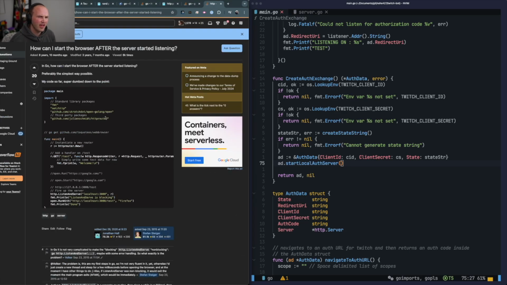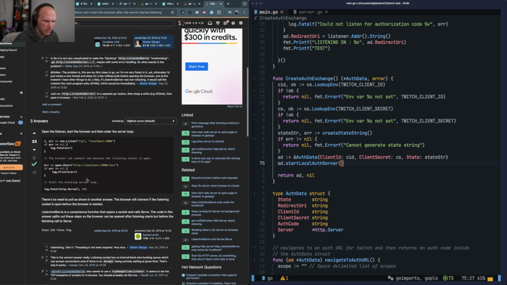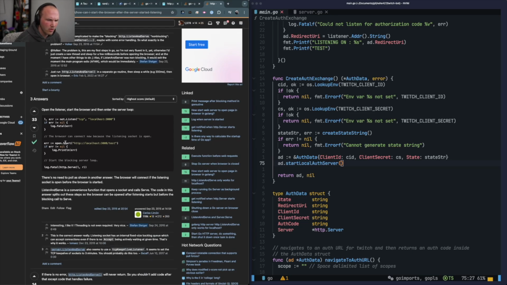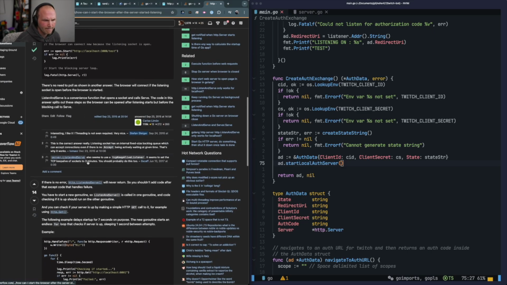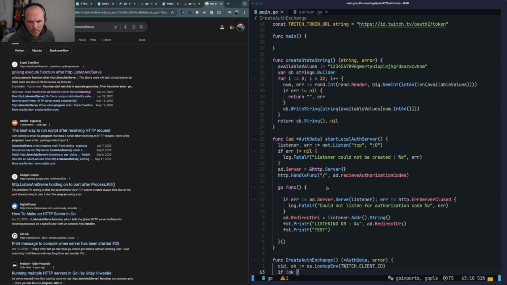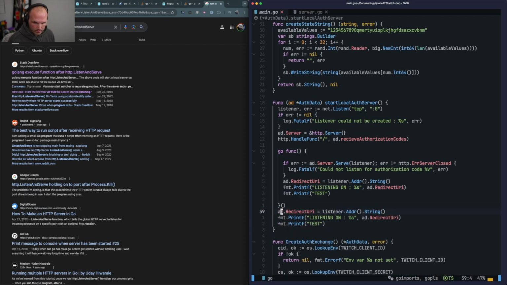How can I start the server after the server started listening? That's my question. Open the server, open the listener, start the browser, and then enter the server loop. Okay. Actually, I wonder if this would be fine right here, this redirect URI. If we just yanked it, pasted it, because I wonder if the net.listen reserves the port. That might be something to try.